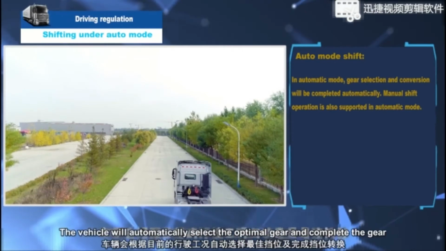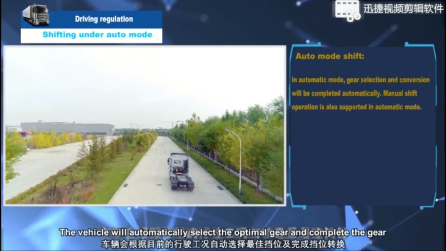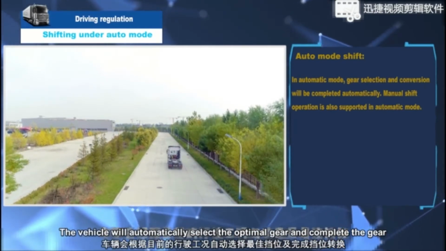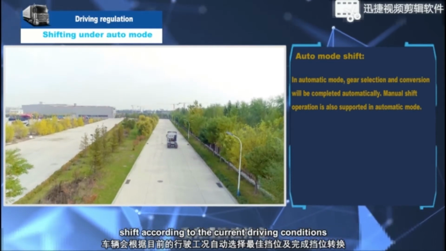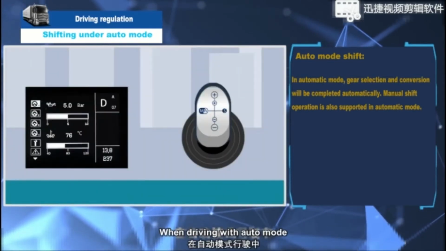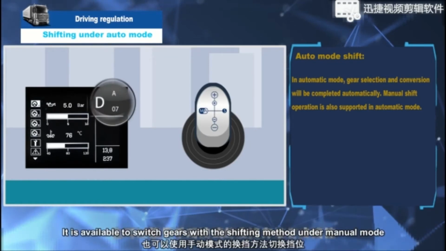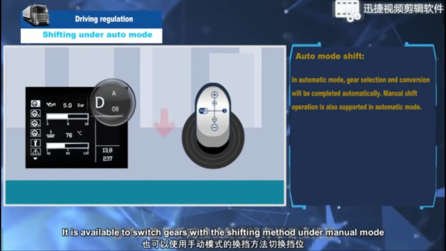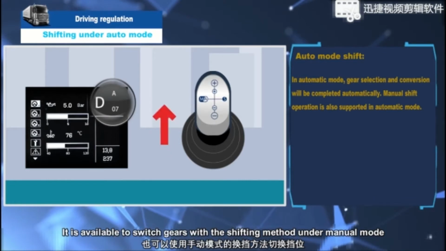Under Auto mode, the vehicle will automatically select the optimal gear and complete the gear shift according to the current driving conditions. When driving with Auto mode, it is available to switch gears with the shifting method under Manual mode.